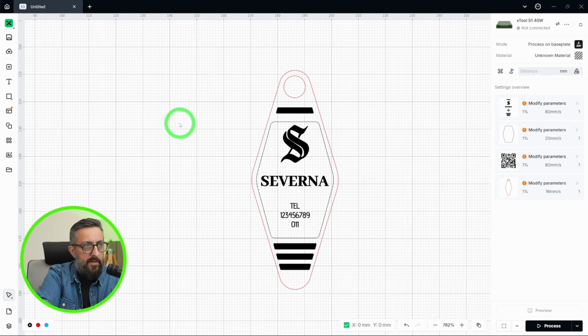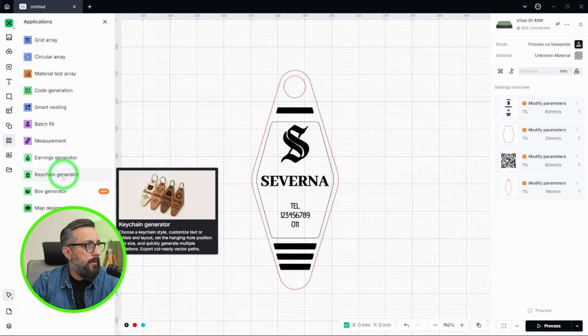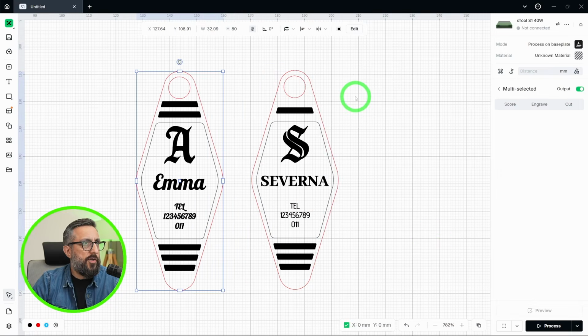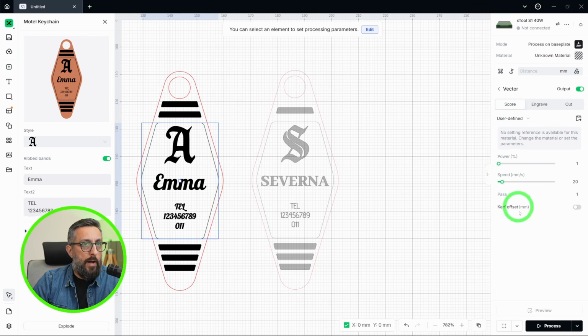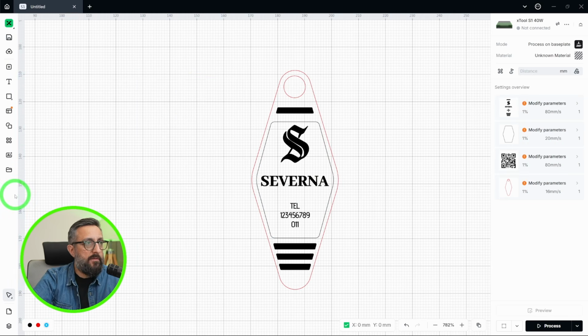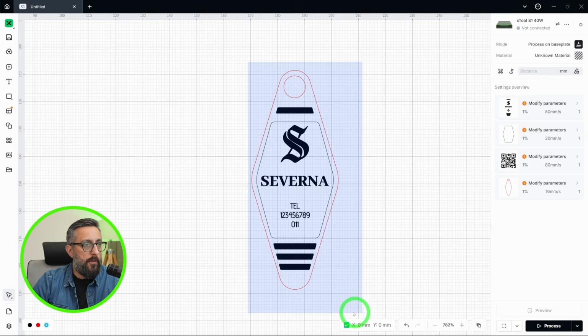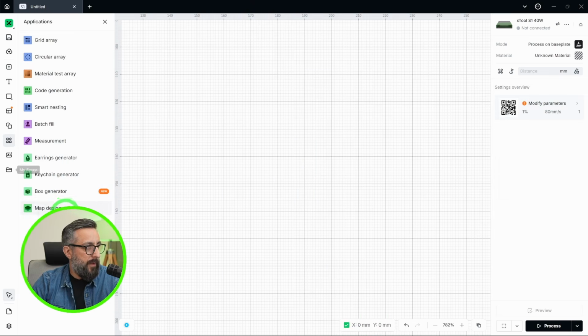And of course, before I did any of that, let me just go back. Keychain to canvas. If you want to change the parameters, all you got to do is click on the edit. And now you're going to be able to change your power settings, your speed, and all that good stuff depending on your material. I could see myself using some of this stuff. Easy peasy. What else we got?